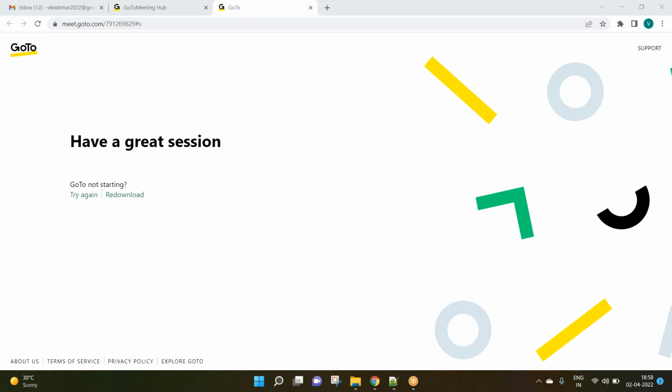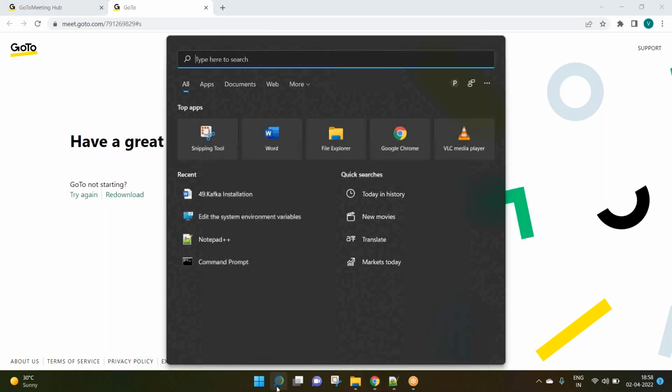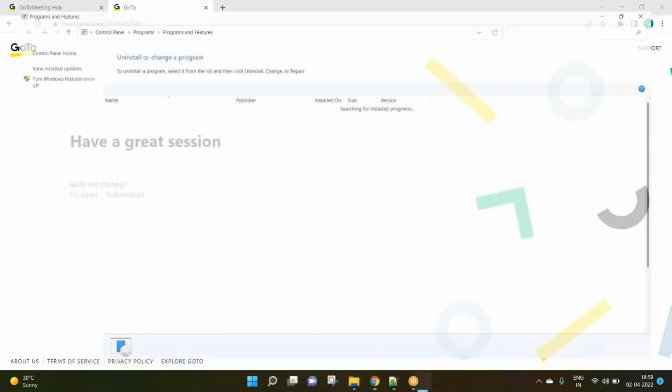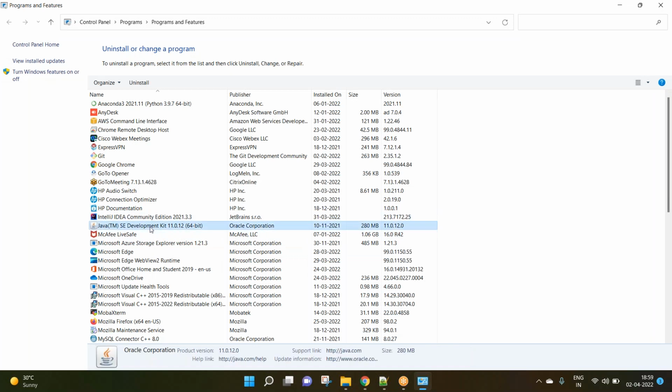Hey, hi folks. So today we will see how to set up Kafka on your machine. So first step is we have to have Java installed. So I already have Java installed. First, I'll try to uninstall the same. So I'll go to my control panel, uninstall a program. Then I will select Java, and then I'll try to uninstall Java here.